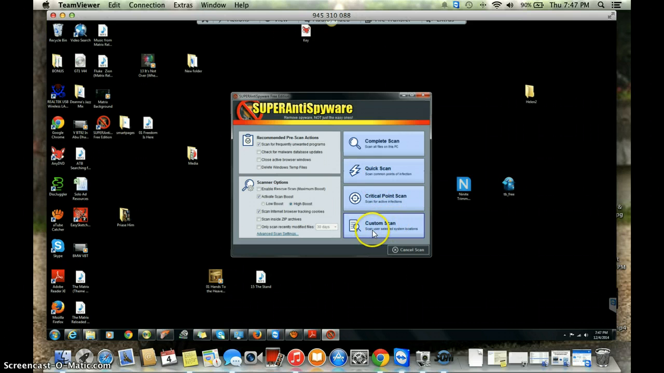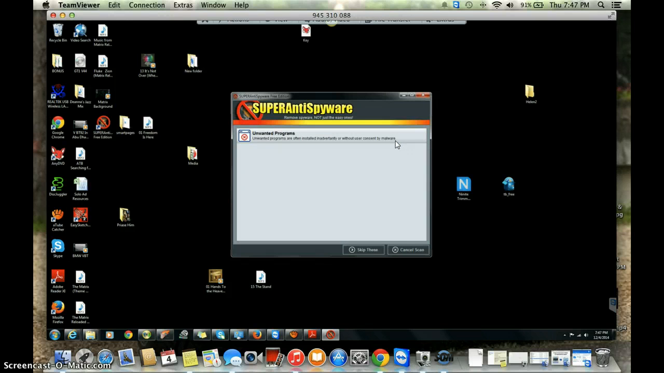Custom scan, you can scan particular things inside of your computer. But complete scan is normally what I use. I'll just click complete scan, and it goes through and says, okay, these are unwanted programs. It doesn't see any. Well, it's actually still going. The first thing it does is look for the unwanted programs, and then right in here, it'll ask if you want to get rid of those, you can click to get rid of them.